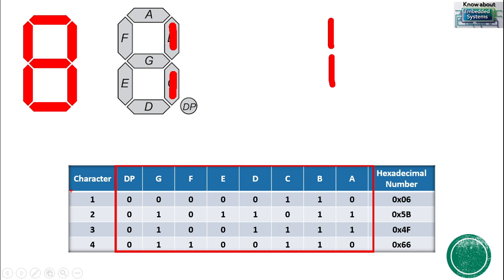Now I want to display character 1, and whenever you want to display 1, I need to turn on B segment and C segment. That is what you are seeing here. You can see I'm just turning on B and C here. The rest all segments are 0. So make BC 1 1, and rest all you can make 0, so that it is going to turn on B and C segment and it will appear as 1.